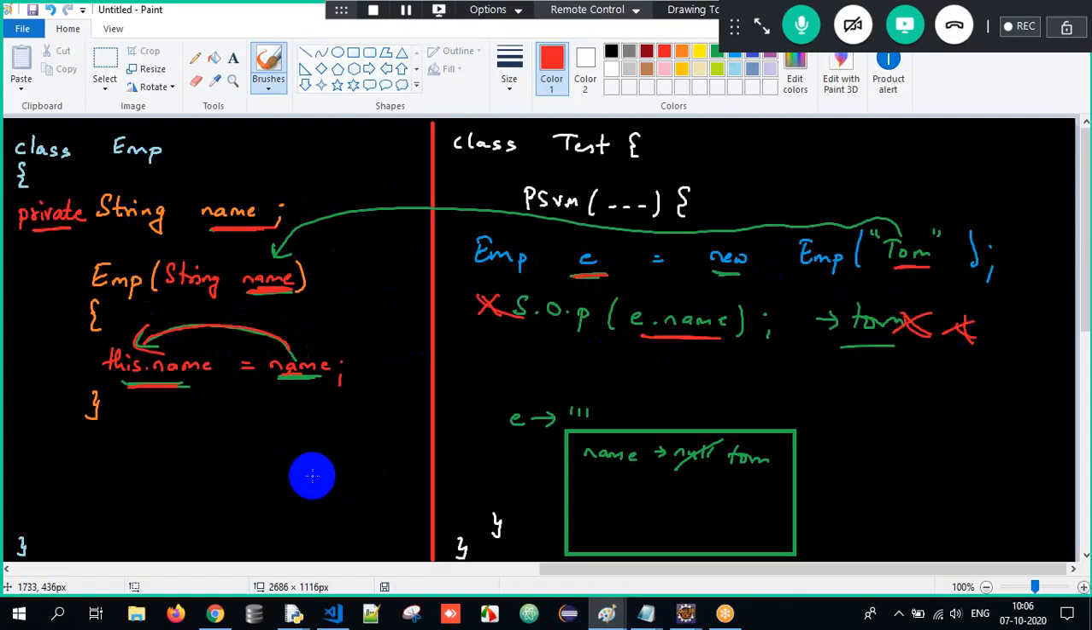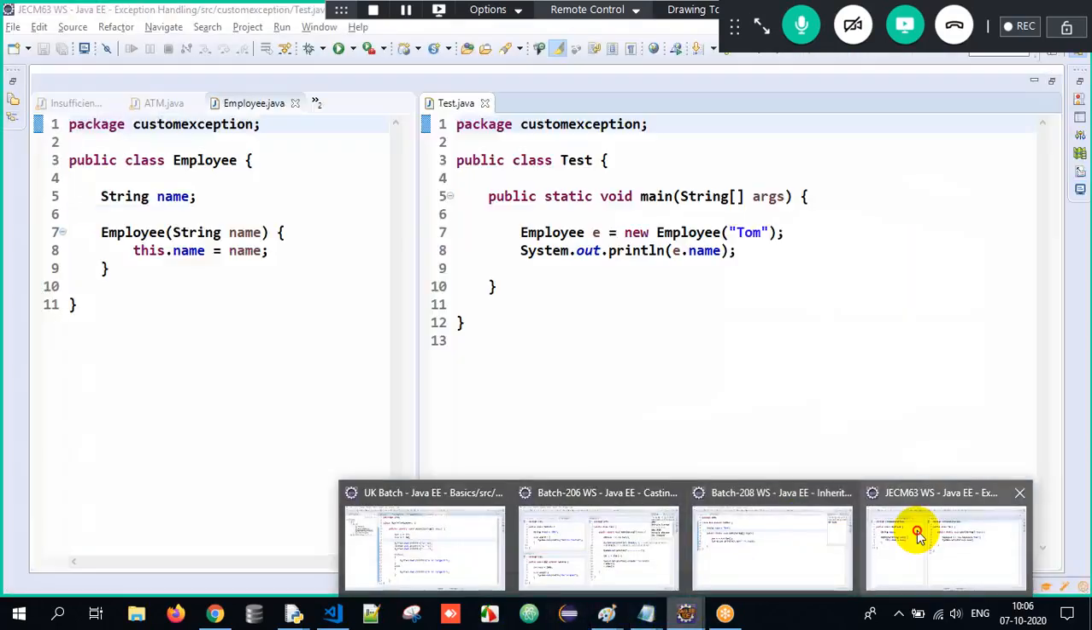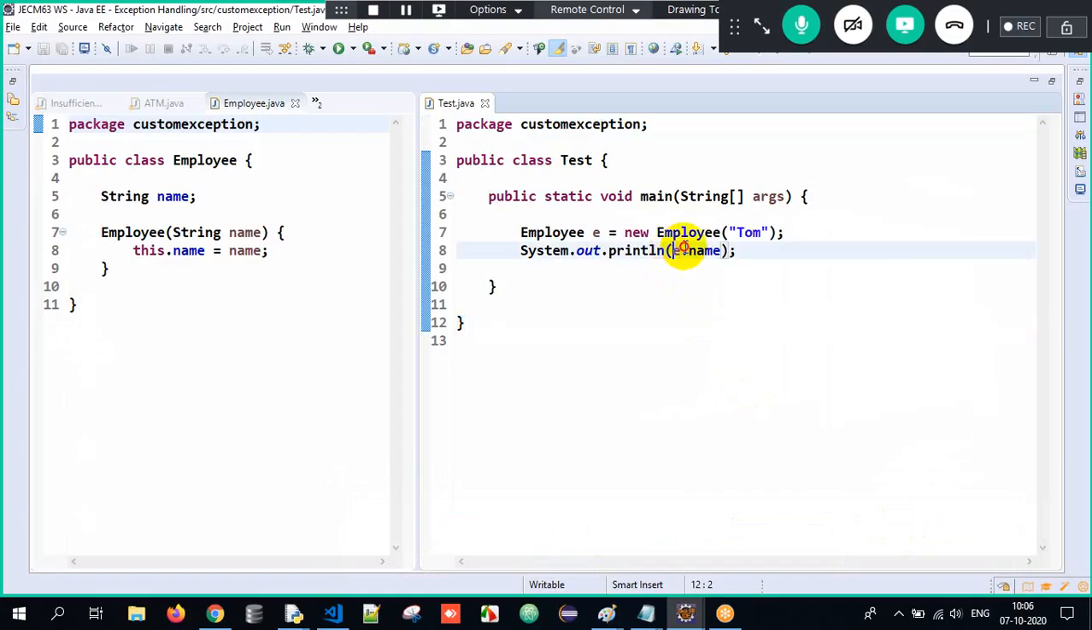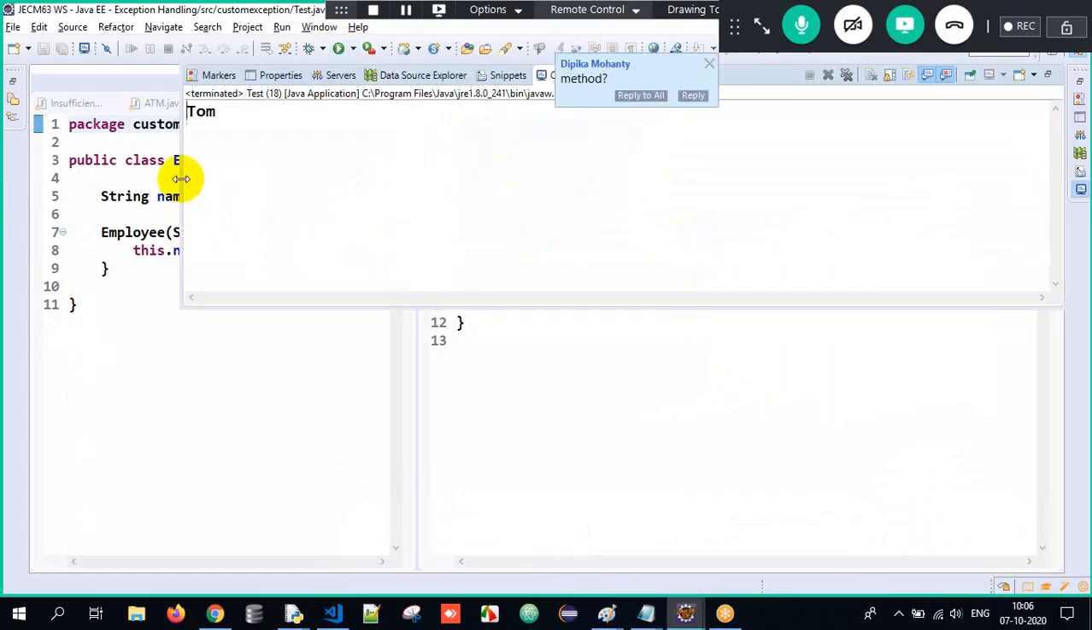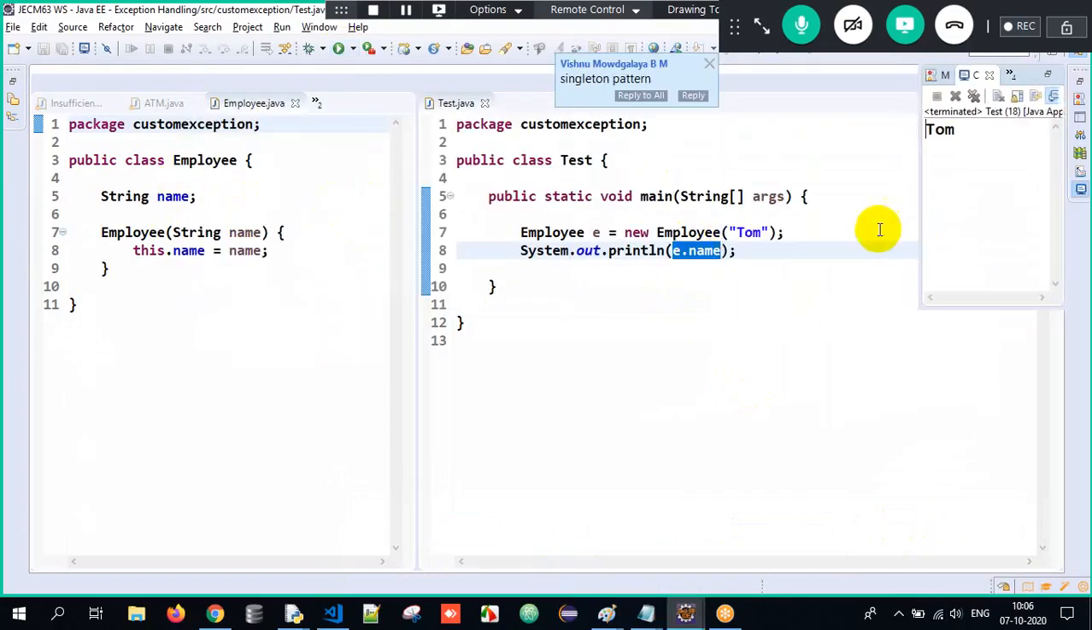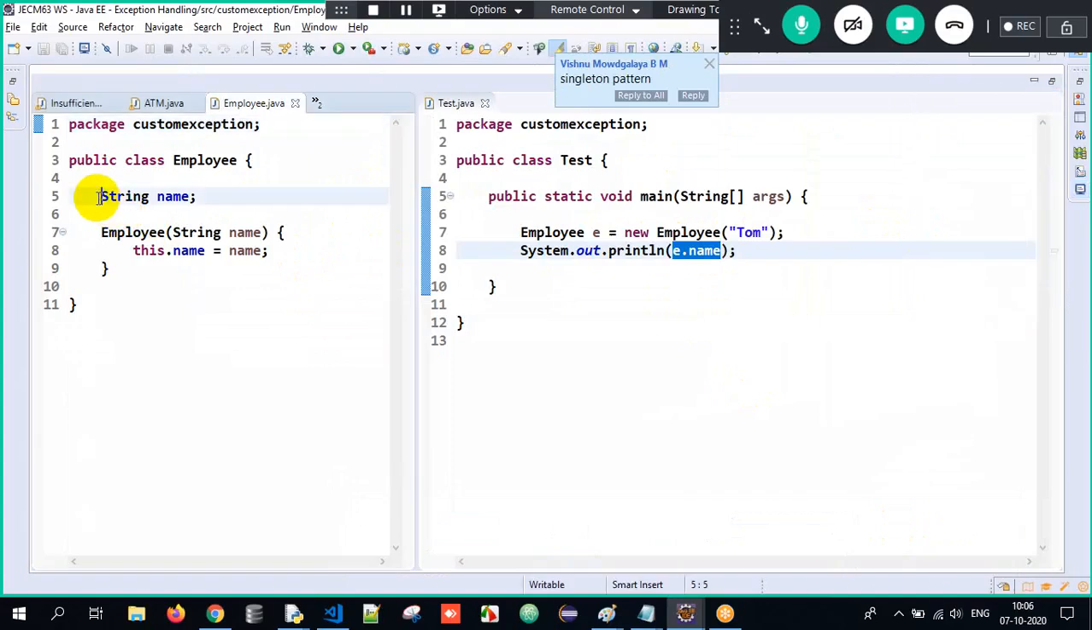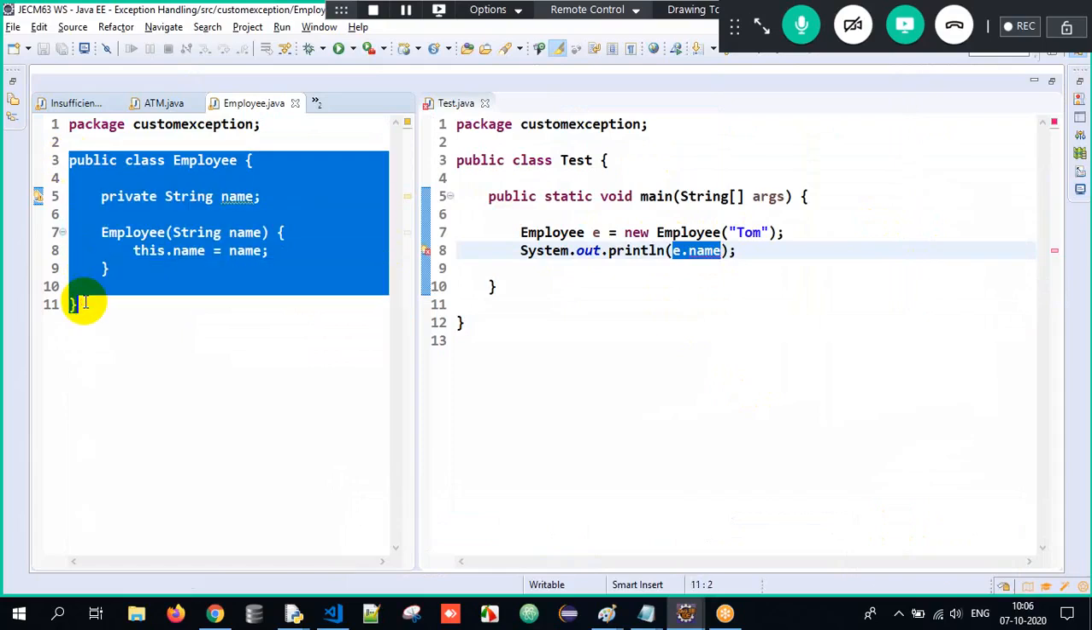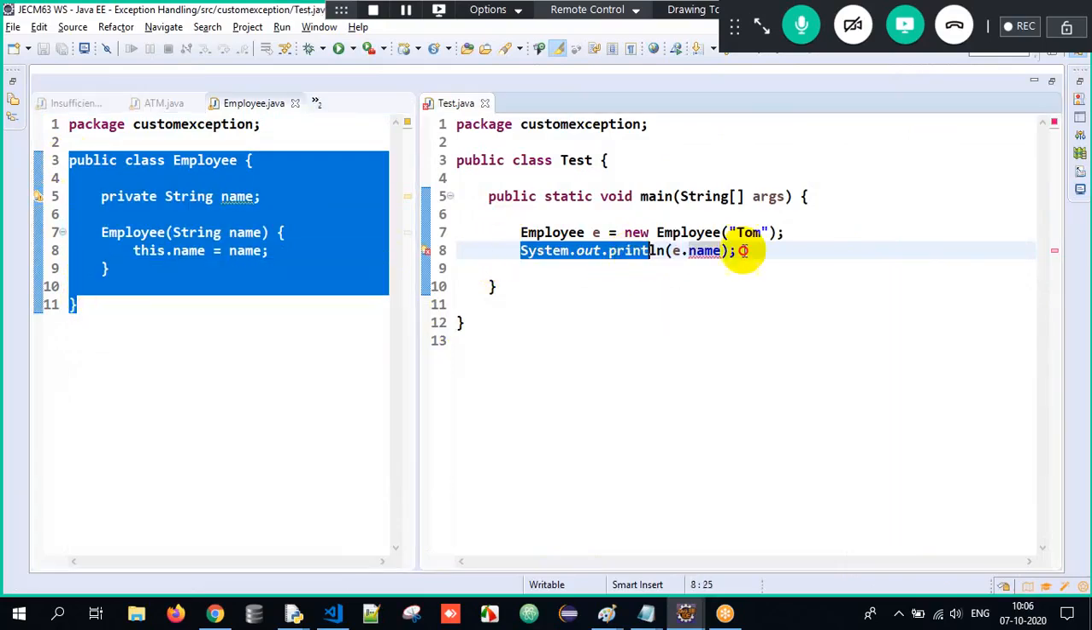So what is the alternative for it here? See, in my program I have e.name. When I write e.name here, I will get the output as Tom, because the access specifier is default as of now. But as soon as I make it private, this variable name can be accessed only within the same class, but I cannot access it outside the class. Why? Because name is a private variable.